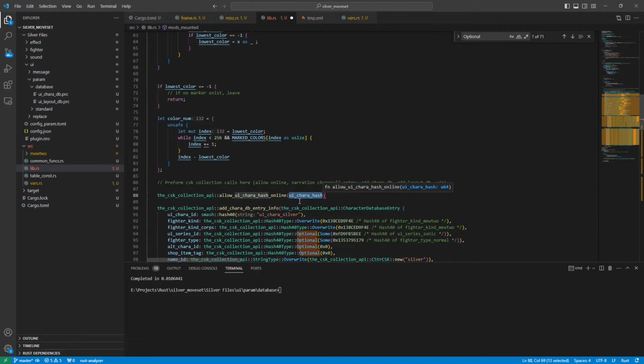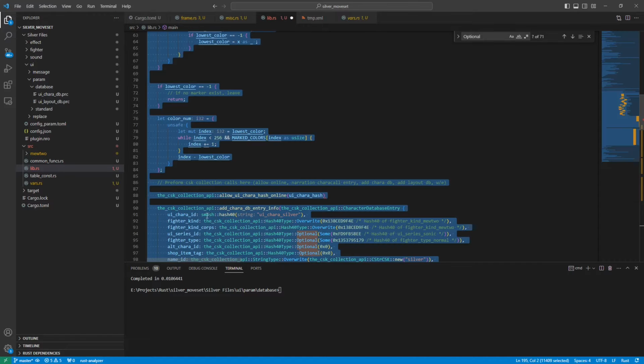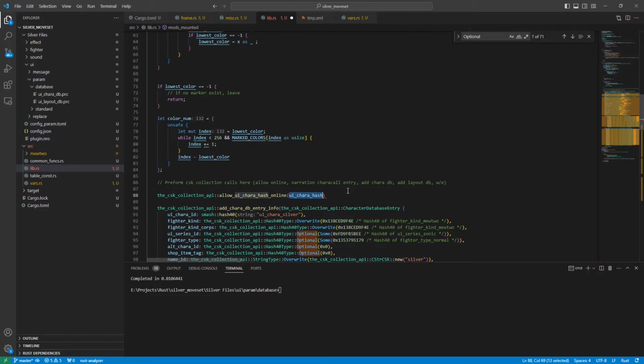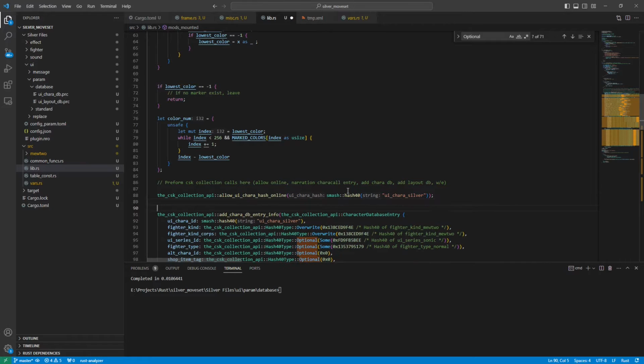And then let's also add, was it add online? Yeah, allow UIChara hash online. So we can allow Silver online, but if your fighter doesn't work online or something, you don't need to bother stating this. You can just leave it out. And let's go ahead and also add narration character call entry. This one will wait for a bit, so we're gonna have to do this later, because I'll explain what you need to do for this one later.